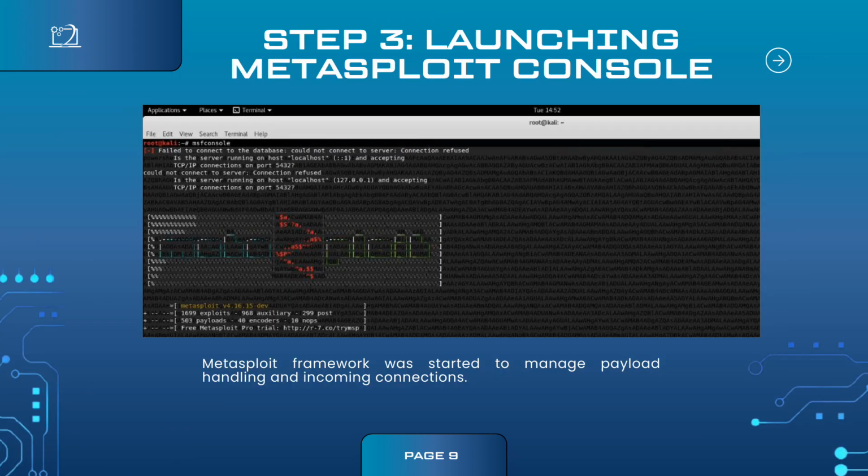Launching Metasploit console. In our controlled environment, we're launching the Metasploit framework to manage payload handling and monitor incoming connections. This demo is for defensive awareness and authorized testing only. From Kali, I start Metasploit with msfconsole. You'll notice a database connection warning. That's fine for this demo. Metasploit can operate without the PostgreSQL database for our handler use case. Metasploit provides modules for exploits, payloads, and post-exploitation. Today we're focusing on the multi/handler to observe how reverse connections work.